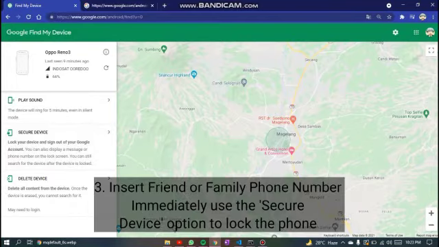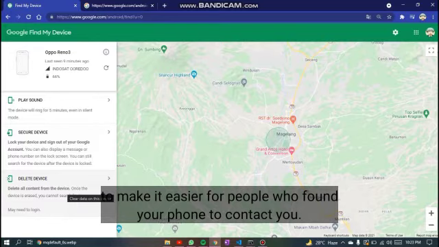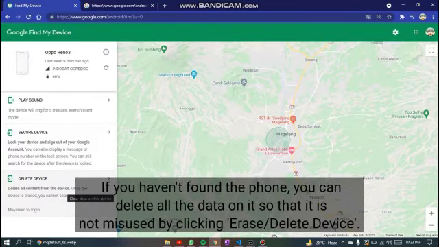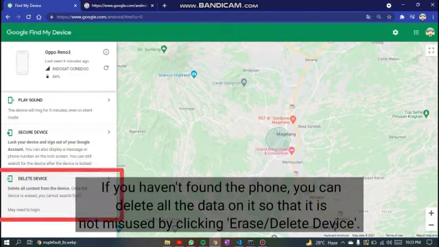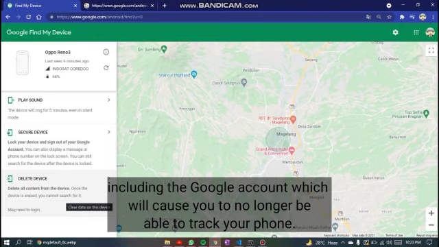Third, insert a friend or family phone number. Immediately use the Secure Device option to lock the phone and give messages on the phone screen. You can pin a friend's or family's phone number to make it easier for people who found your phone to contact you. If you haven't found the phone, you can delete all the data on it so that it is not misused by clicking Erase Device. After that, all the data on it will be permanently deleted, including the Google account, which will cause you to no longer be able to track your phone.